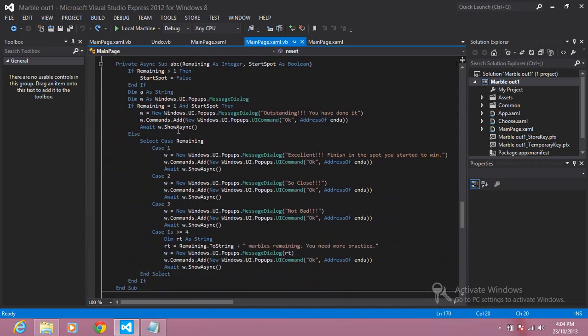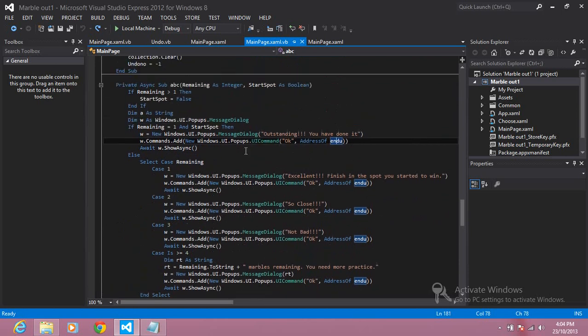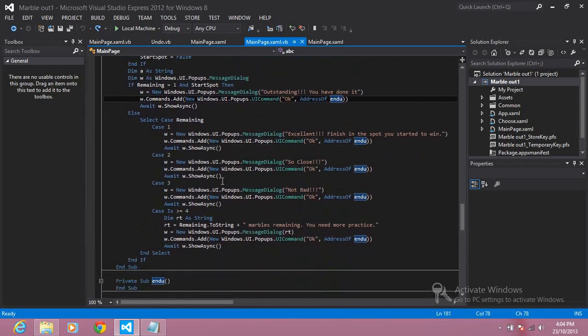Okay, yeah, this is another function. With ABC I have already talked about, and this takes two parameters, remaining and start spot. If remaining is 1 and start spot is 2, it prints a message according to that. And we also have a do nothing handler here. It does nothing, but it's necessary for this operation of showing message box, message dialog. So messages are according to that.